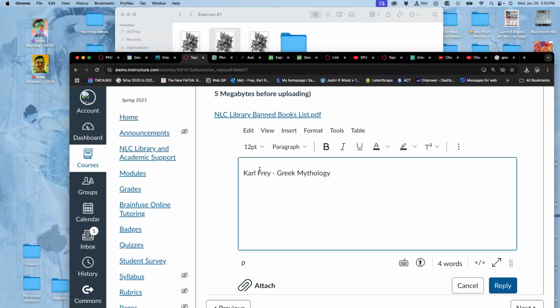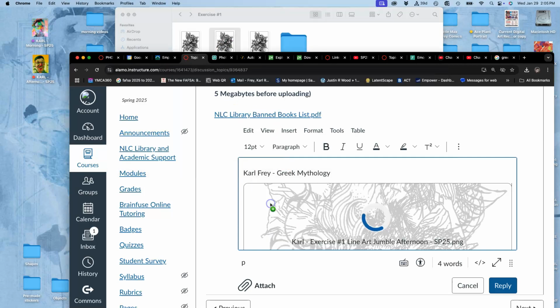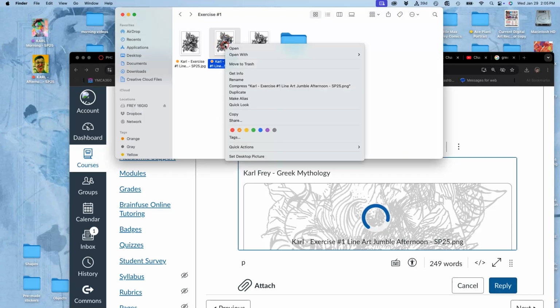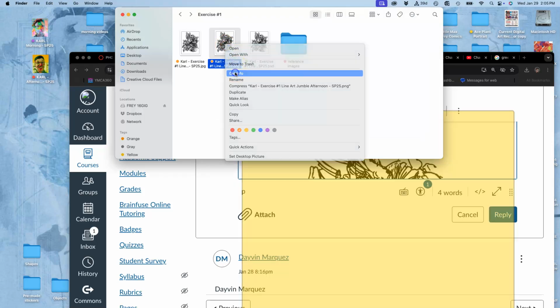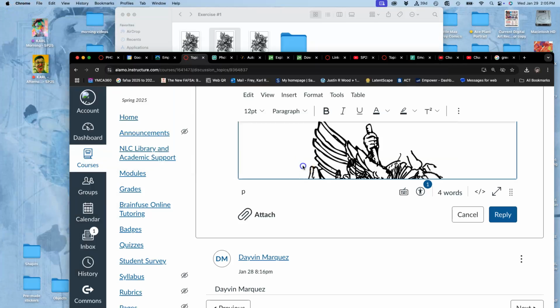Then you hit return, so that it shows up not next to your name, but underneath your name. And then you're going to drag down either your PNG or a JPEG. Because Canvas has a white background, it doesn't matter. So I'm going to use my PNG, even though it's a little bit bigger. The JPEG was like 1 megabyte. This one is 4.7. But as long as it's under 5, that's pretty good.